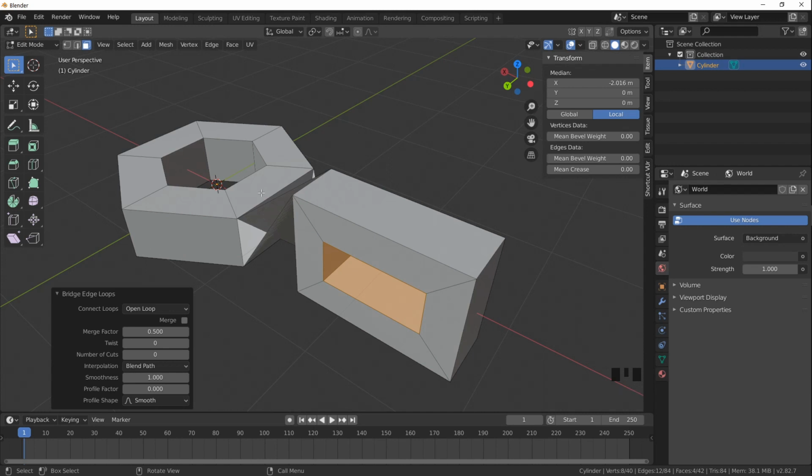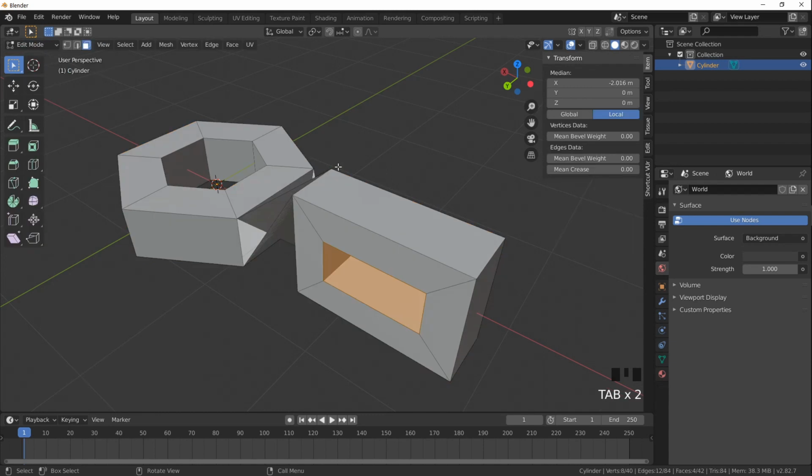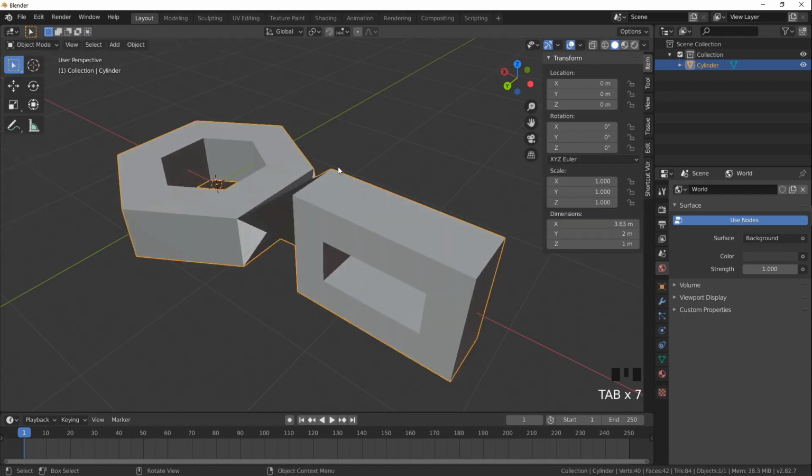Let's return to object mode. If you go here, you can choose object mode, or because we usually change a lot of time between object mode and edit mode, there is actually a shortcut that is the tab key. If you press tab, you can see that it moves directly from object mode to edit mode.